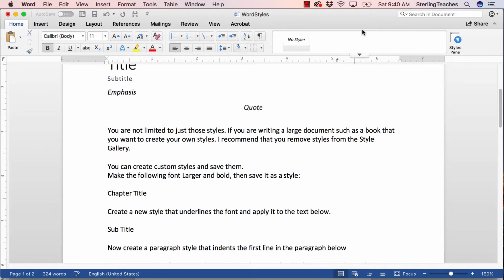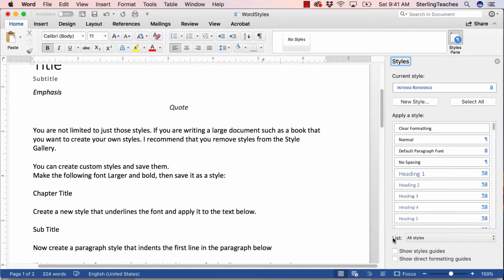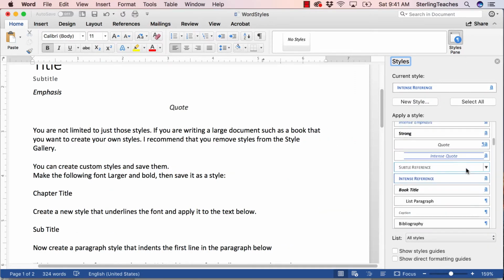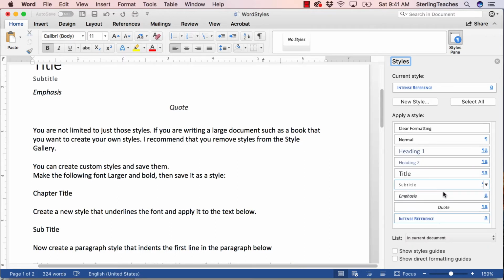Now that I have hidden all my styles, I can click over here on the styles pane on the right hand side. The styles pane is going to show me all the styles, and here you can see all the predefined styles that they have. I can change this to just the styles in this document, which you can see which ones are there, or styles in use, and you can see all these styles that are in use.